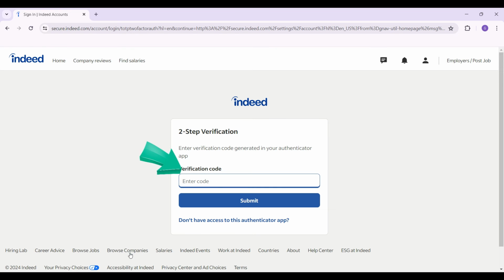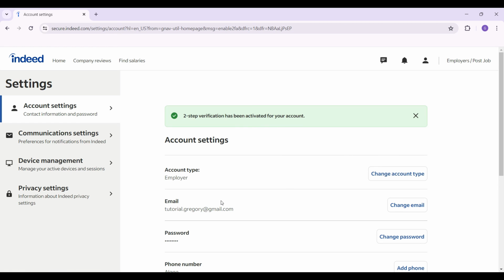It's again gonna ask us something like this to enter the code provided in the Authenticator app. Let's enter it right now. Once everything's okay, let's hit on submit. And guys, that's it. That's how you enable two-factor authentication for your Indeed account.